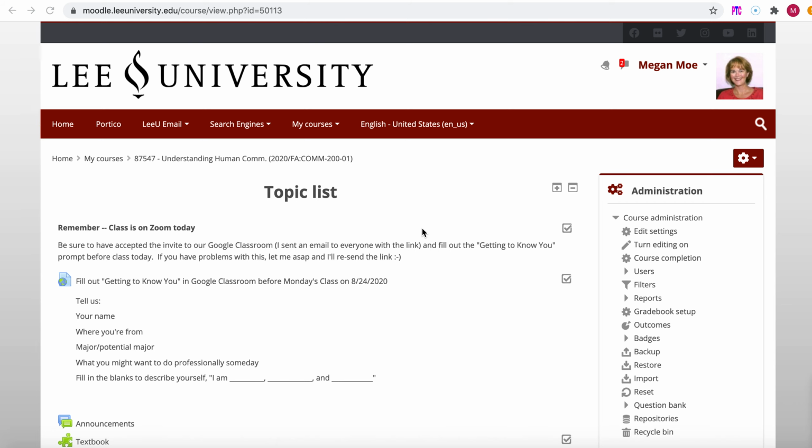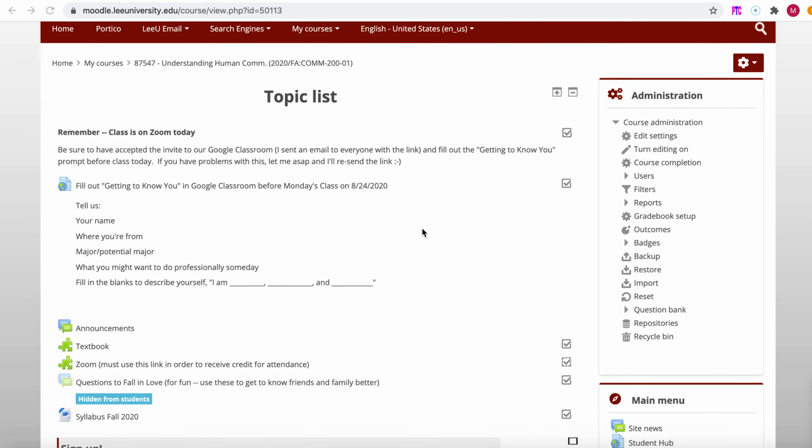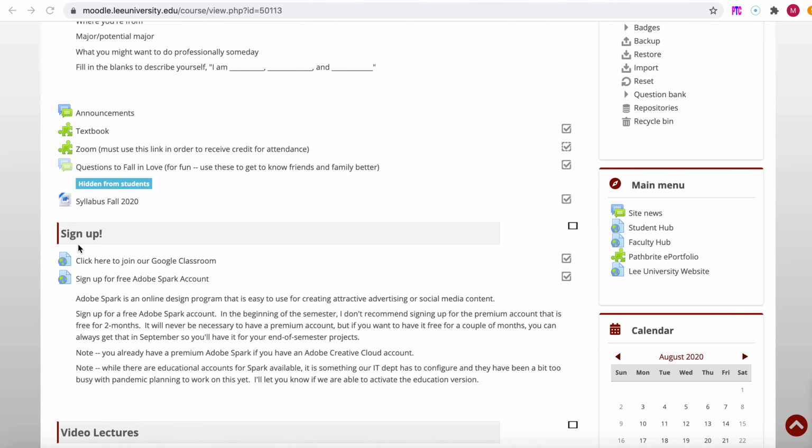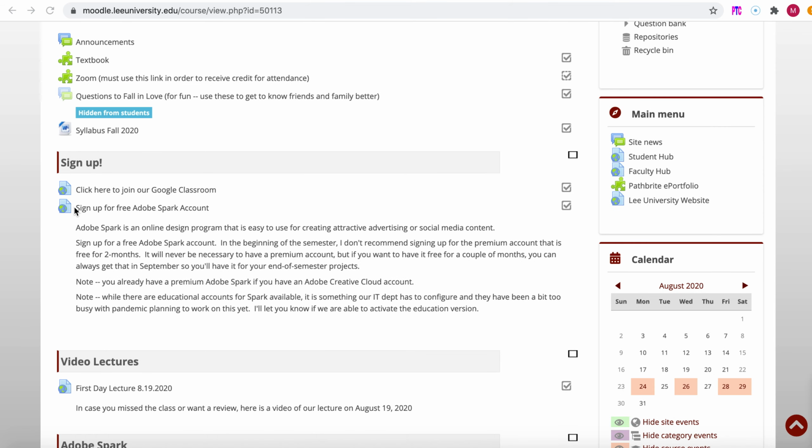About how to sign up for Adobe Spark, which you'll need to do for your assignment due on Wednesday. So if you go to our Moodle page, you will see there is a folder down here that says sign up. Go ahead and click on this link.